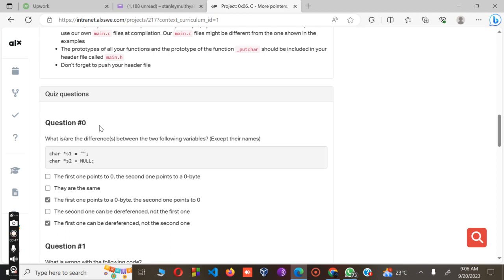what are the differences between the two following variables, except their names? So we have s1 is equal to this, s2 is equal to null. The difference number one is that the first one points to the 0 byte and the second one points to 0. The null is the 0. Then another point, the first one can be dereferenced and not the second. So you can dereference this one, but you cannot dereference the second one.